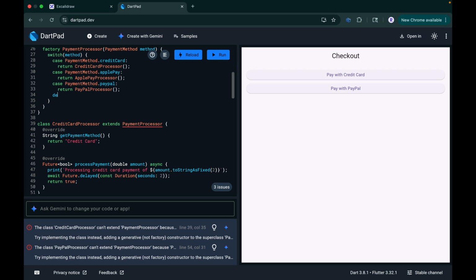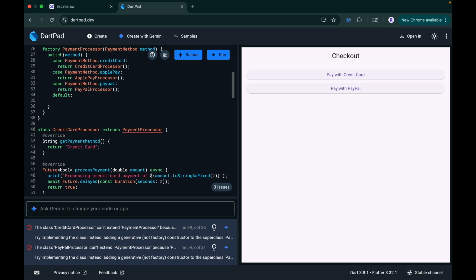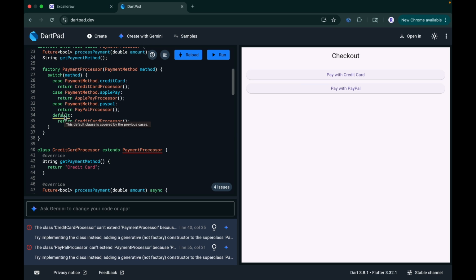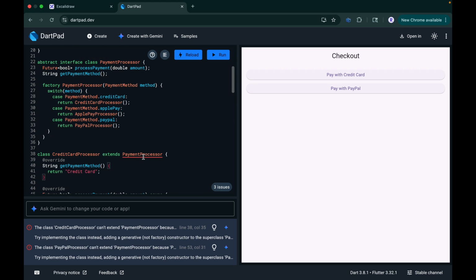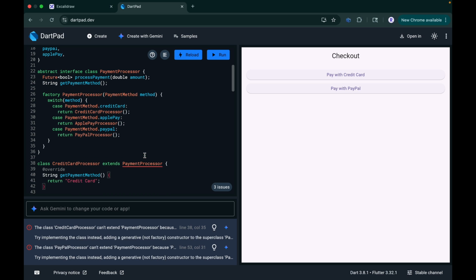If none of these cases match, then we're going to have a default one. And in that case also, I'm going to return the credit card processor, the default thing to do. But as you can see, Dart is smart enough to realize that this default clause is covered by the previous cases. So we can just remove this. So yeah, with this, it all worked out, but we have errors down there. Why are we getting this error? That's because we have a factory constructor replacing the traditional constructor, or the real constructor, so to say.